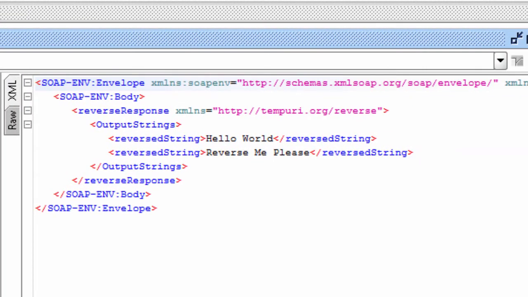And here is the SOAP response, which, as you can see, consists of the same two text strings I submitted, but each is in reverse order, making them much easier to read.